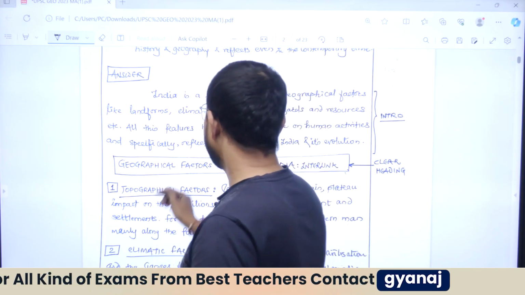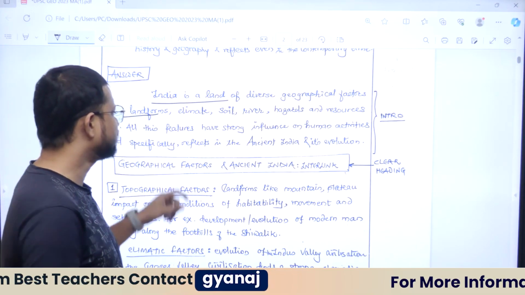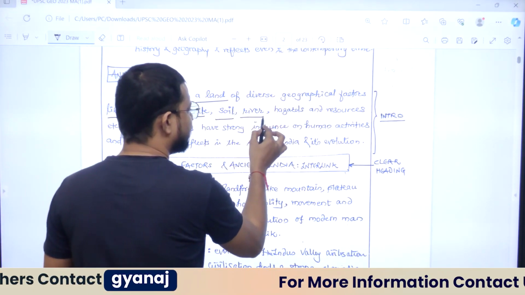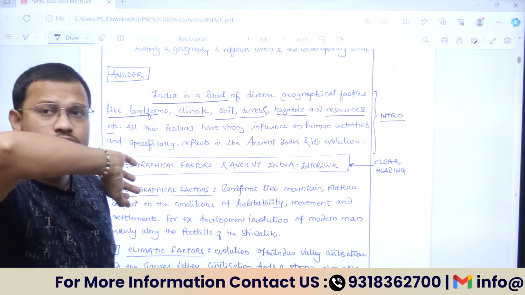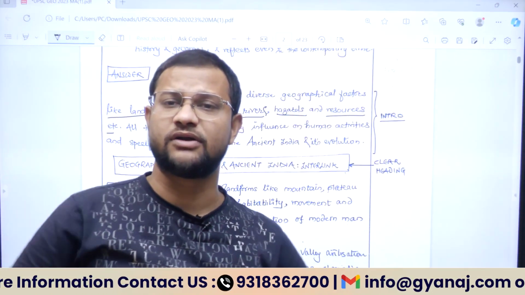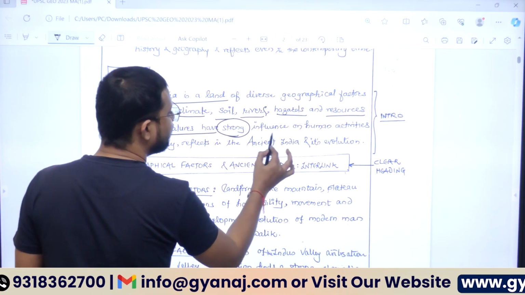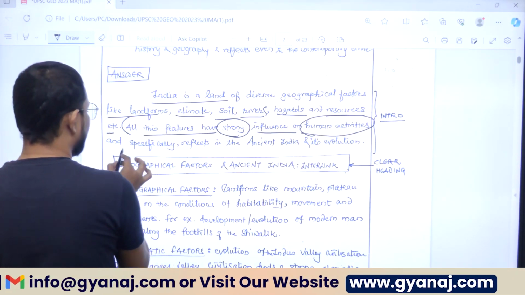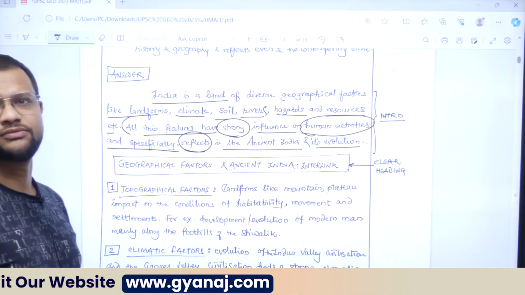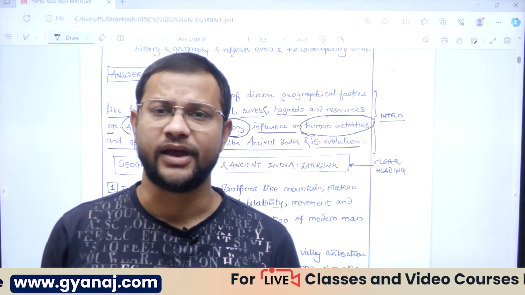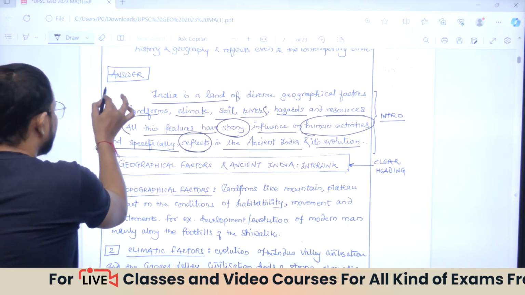Now, India is a land of diverse geographical factors like landforms, climate, soil, rivers, hazards, resources, etc. See, here we tried to introduce a diverse range of geographical factors. All these features have strong influence on human activities and specifically reflect in ancient India and its evolution. So see, the introduction is wholesome.